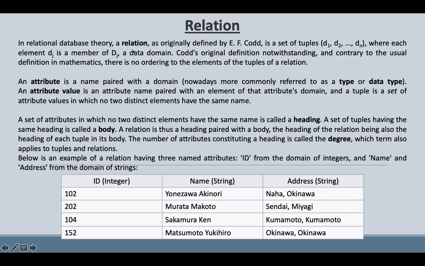Normally, what is a relation? We already know that a relation is actually what we call a table. And what is an attribute? An attribute is a name paired with a domain, right? So ID is an attribute, name is an attribute, address is an attribute. And the data type is actually known as the domain.